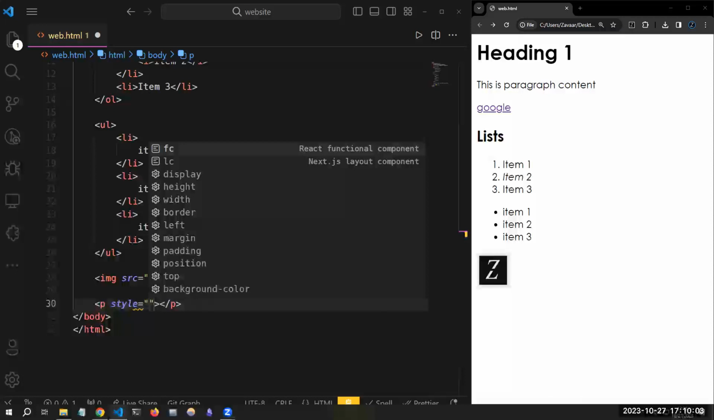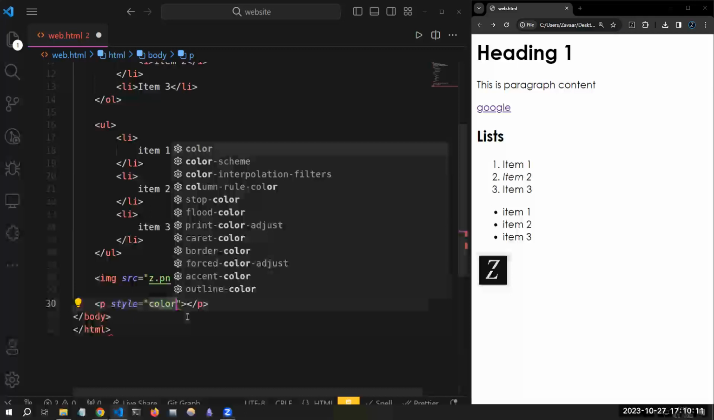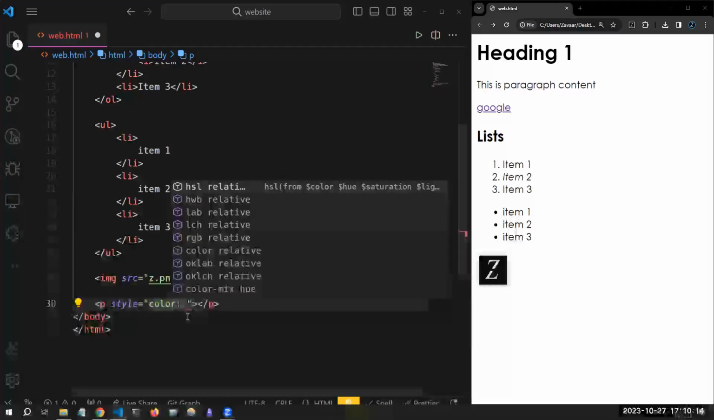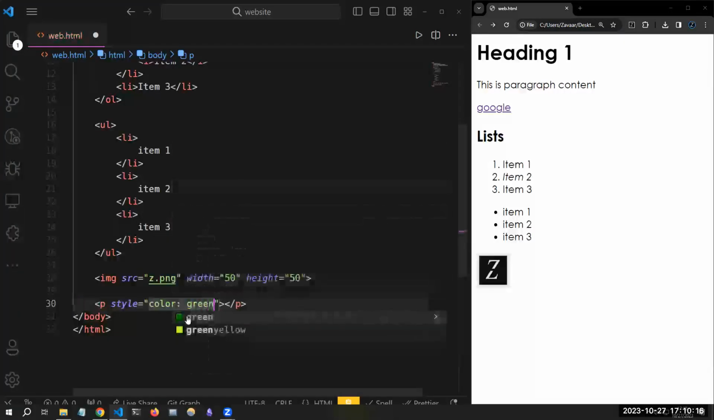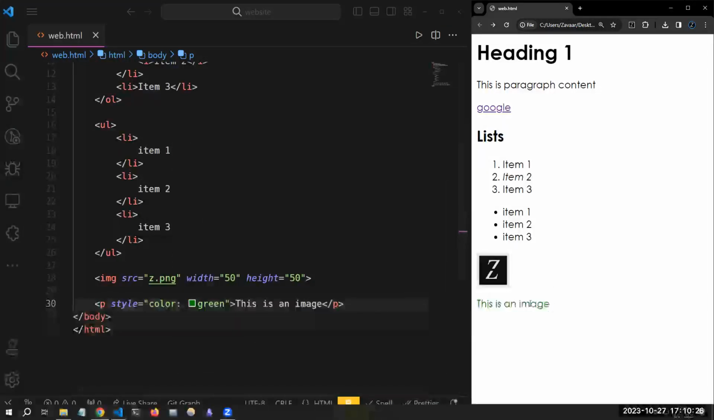For inline styles, you have a property and then the value of that property. So if I want to change the property of color, I do color: and then the value that I want to change it to. Let's make this green. Then any text inside of here will automatically be green. So I could say hello, or this is an image, and you'll see that this is green. I can change this to red, and you get the idea.